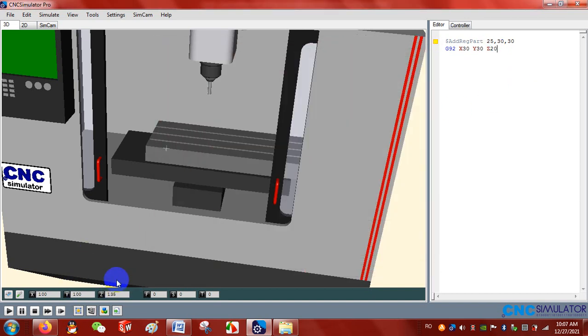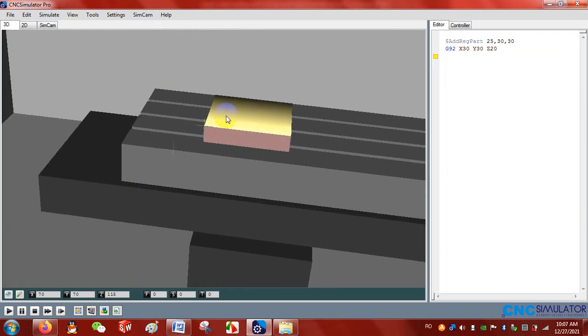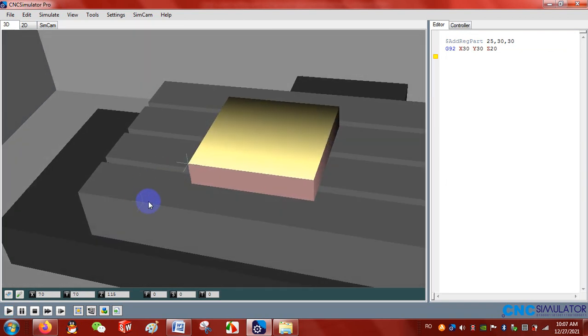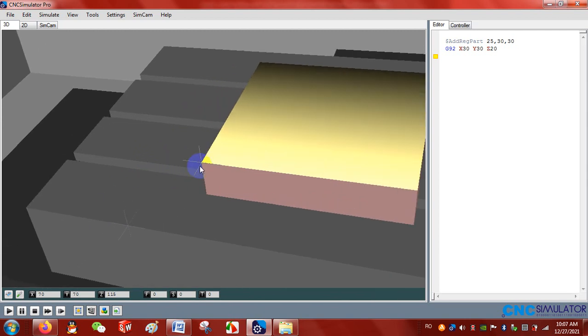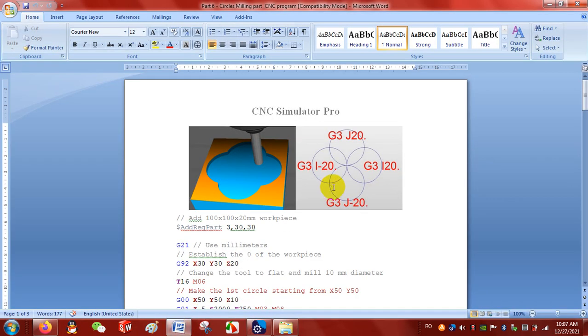Alright, so let us simulate so far. What we have here is our part, with the 0 of the machine and the 0 of the workpiece inserted in this corner of the workpiece. And now we can use CNC Simulator to program the milling cycle that you see here in the picture. So we observe that we need to make 4 circles using G03.